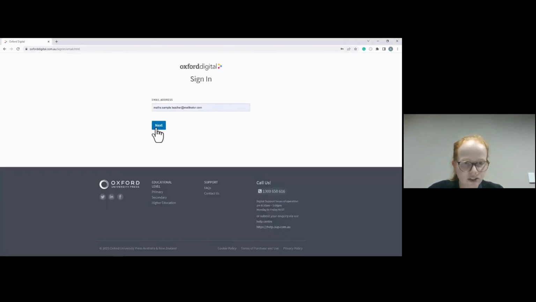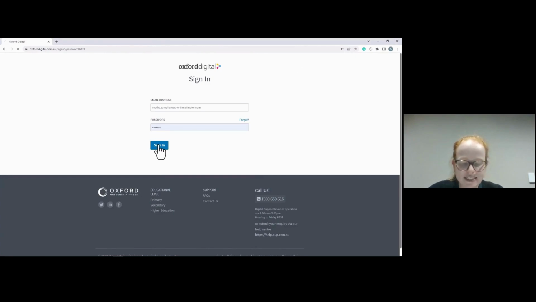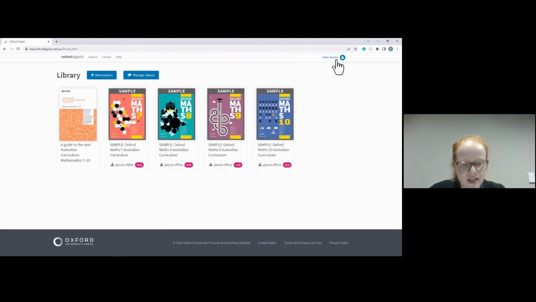This is the homepage for Oxford Digital, and I'm entering the login details for the Maths sample account. I'm going to log in first as a teacher. I'll log in as a student later to show you how things work on the student side. But for now, let's look at what's available for teachers.